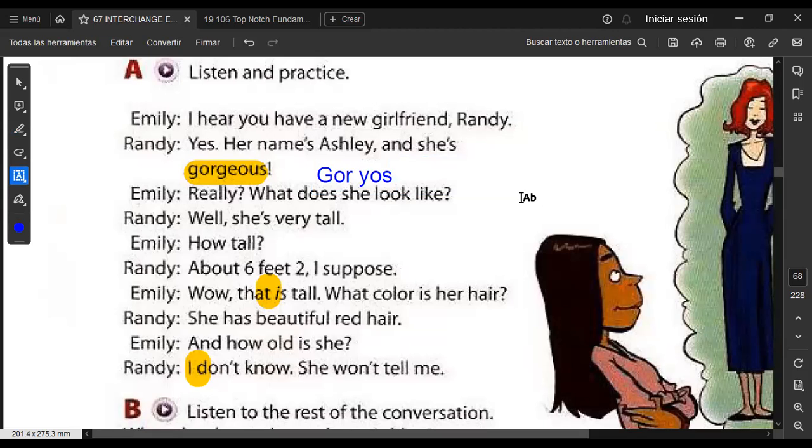Okay, you're welcome. What does she look like? ¿Cómo luce ella? What does she look like? Really, de veras. She's very tall. How tall? About 6 feet two, I suppose. Yo supongo. Como ya no se miden por metros, se miden por pies, ¿verdad? 6 feet. Ajá. Que es menos que el metro. Wow, that is tall. You have the letter T between two vowels, the pronunciation that is tall. What color is her hair? She has beautiful red hair. And how old is she? I don't know. She won't tell me.